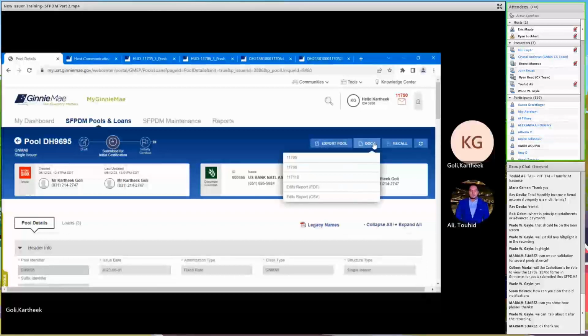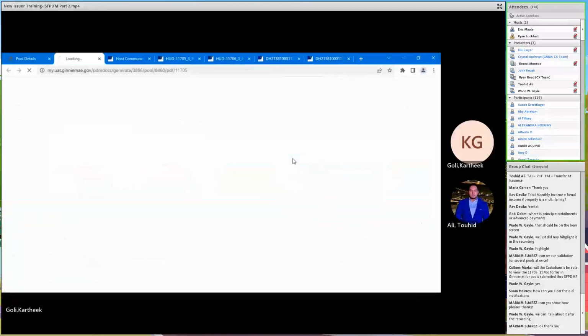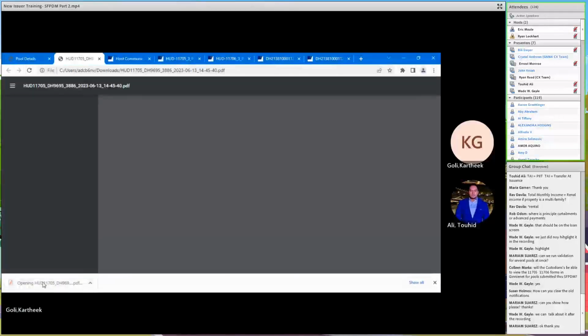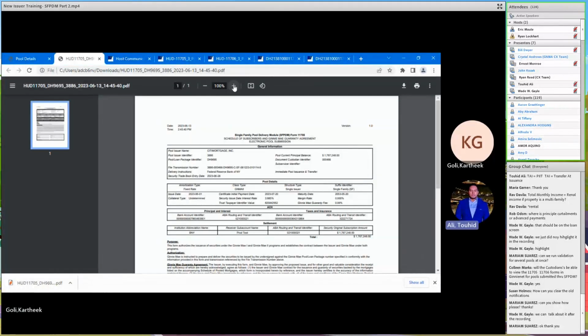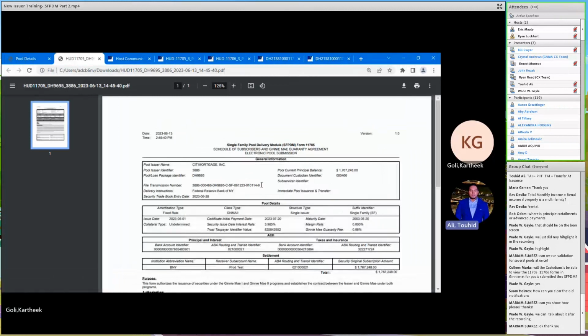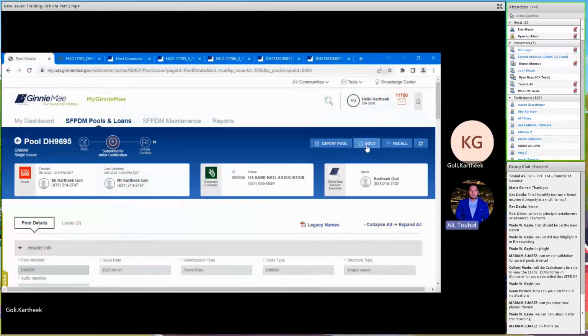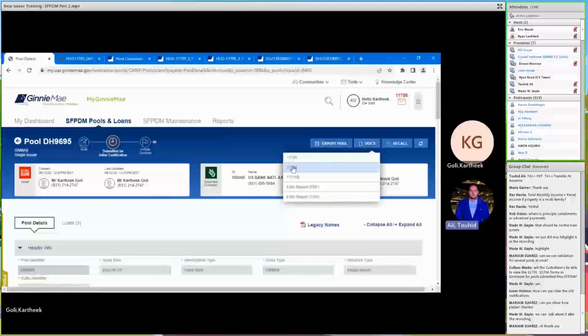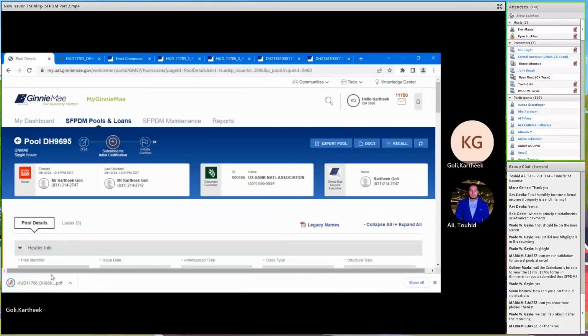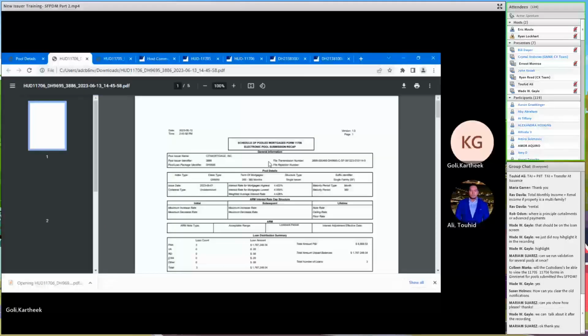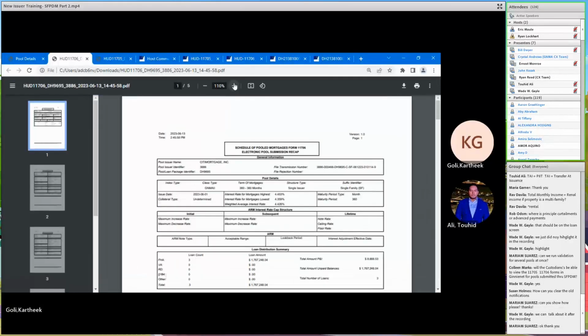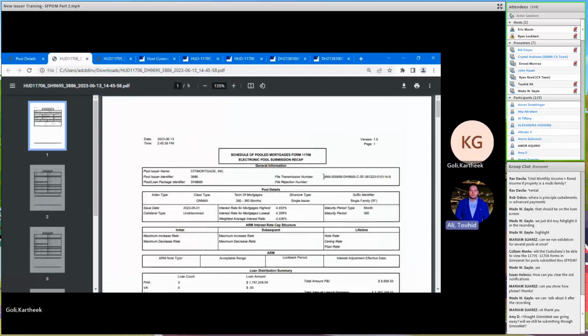So here we'll go ahead and generate the 11705. And here, if you zoom in, you can see the file transmission number is now populated, whereas before it was blank. And we'll go ahead and do the same for the 11706. Same thing here, you see you have the file transmission number now populated.